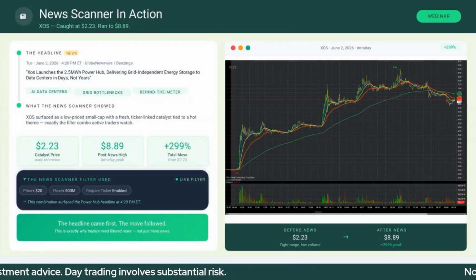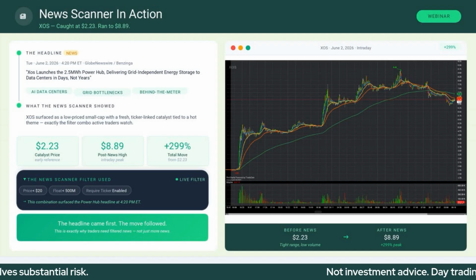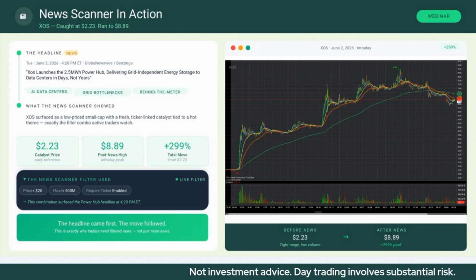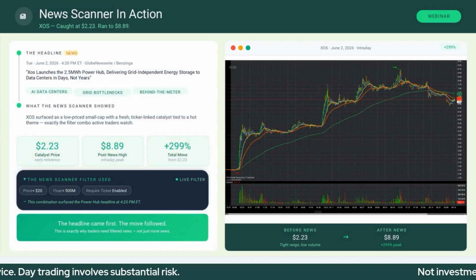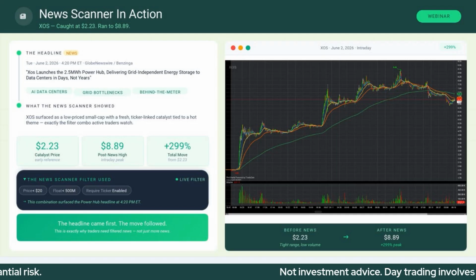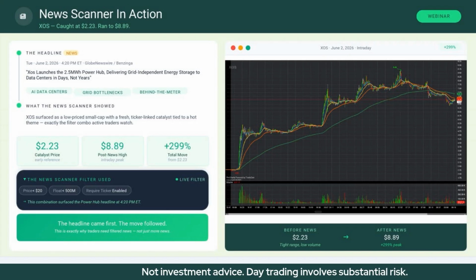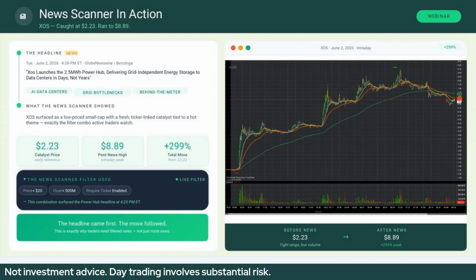Before we jump into a demo, I'm just going to show you an example from last night, right? So if you guys were online at around 4 p.m., you can see there, the market had just closed, and around 4:20 p.m. EST, everyone received a headline, and the headline was for XOS, ticker symbol XOS, and XOS launches the 2.5 megawatt hour power hub, etc., etc. Again, like I mentioned, data center is very hot right now. As soon as that move hit, we had a good 100% move in the stock. And between yesterday at 4 p.m. and today at around 7 a.m., the stock moved around 300% and is now coming back down.